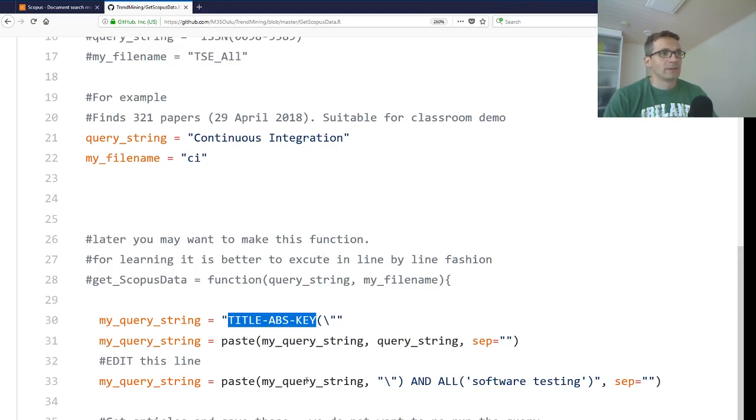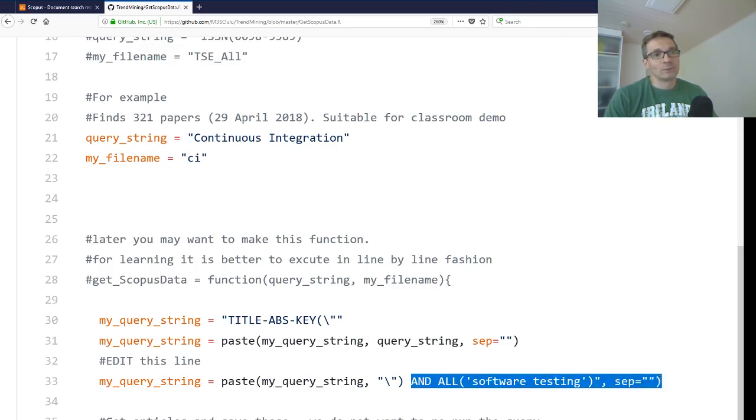However, as some of you may notice, creating the query string in the web service side is not yet complete. So what happens in line 33 is that on top of my query string that now contains title abstract keywords and continuous integration, we add another search term and all software testing. I will now show how this can be added on the web application side.